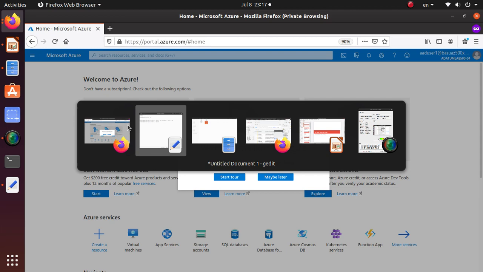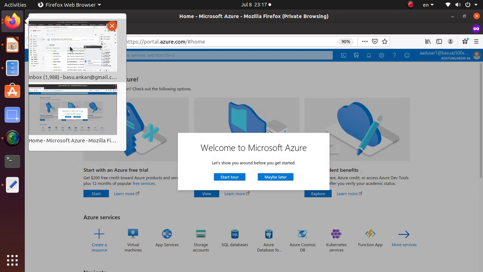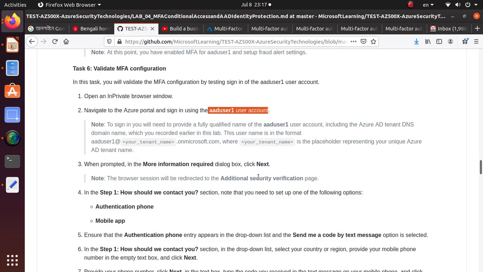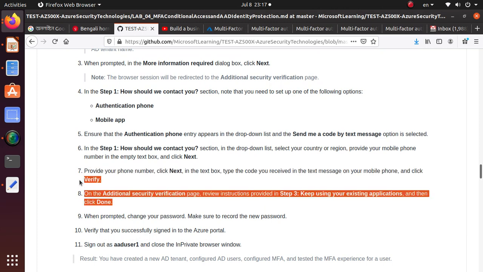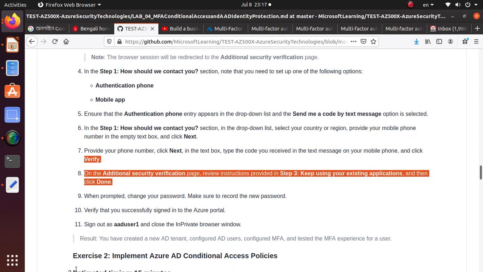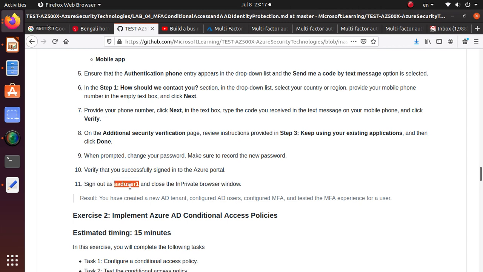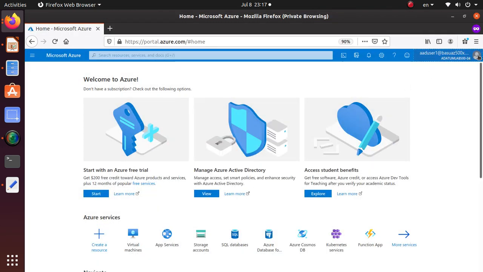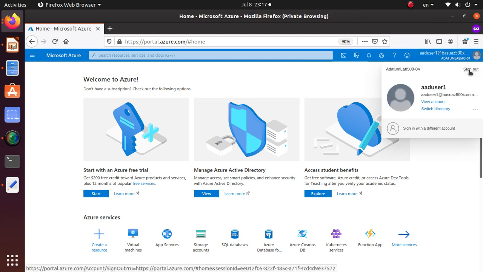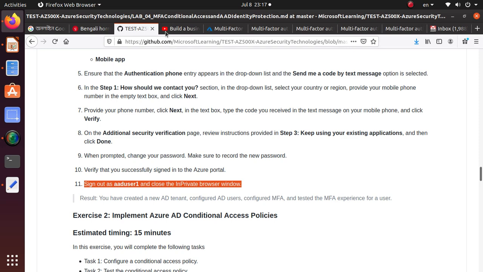Let's now go back to here and go back to our lab. So now we have logged in. We have already done that. More information required, how you can use the phone. We have verified everything, additional security page, KPI setting, and all of that we have done. And now we can sign out as the add user and close the infra private browser window. So let's do that as well. So over here, maybe later, let's log out, sign out, and just close this account because the lab says so.